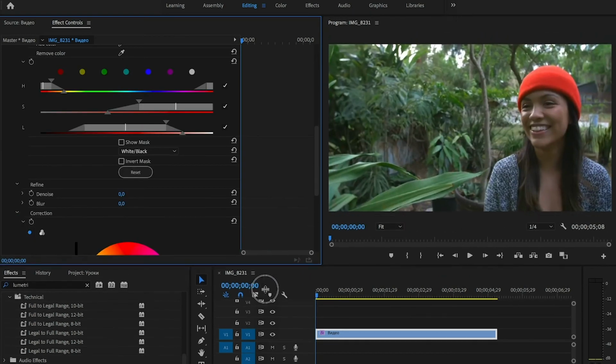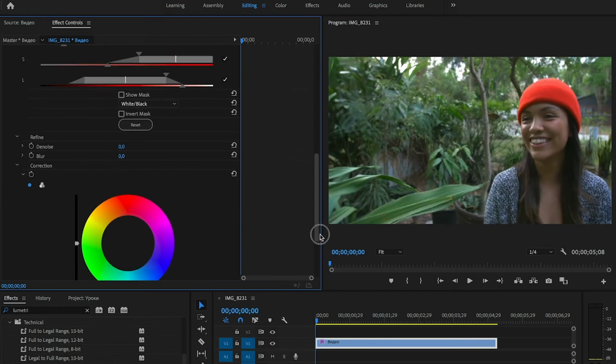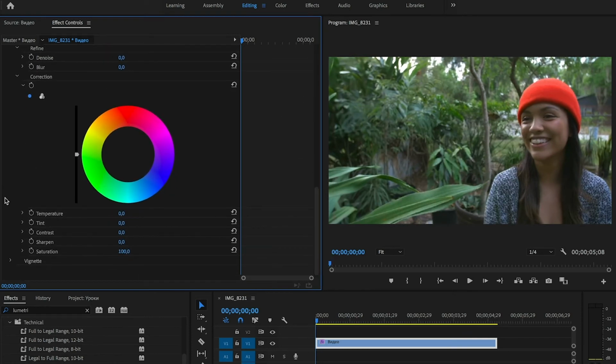And let's go down to the correction option. And we can change head's color by temperature, tint, contrast, saturation and color wheel. For example, add temperature, remove saturation, and multi-correction slider move down. The color of our head has changed. You can change color whatever you want.